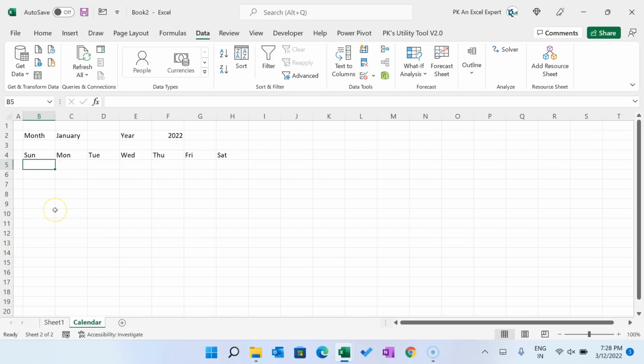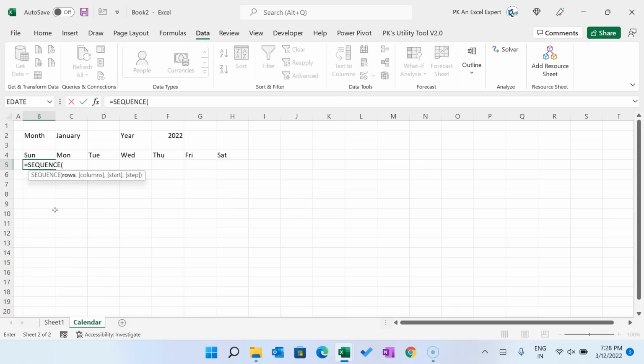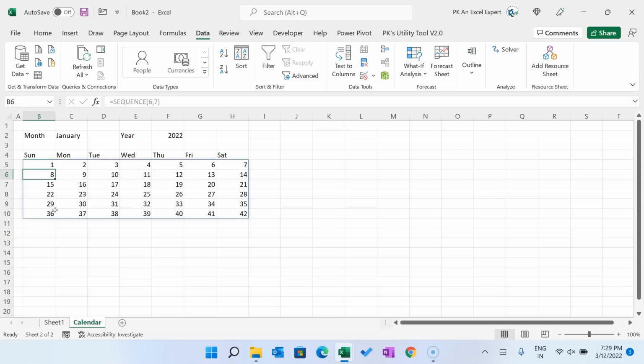Now we will put the SEQUENCE function here. In the SEQUENCE function, first we need to provide the number of rows. I will provide 6 rows. I will tell you why we are taking 6 rows, and number of columns we will take 7. If I close this and hit enter, you can see I'm getting the sequence from 1 to 42. It is a matrix of 6 by 7, so we have 6 rows and 7 columns.